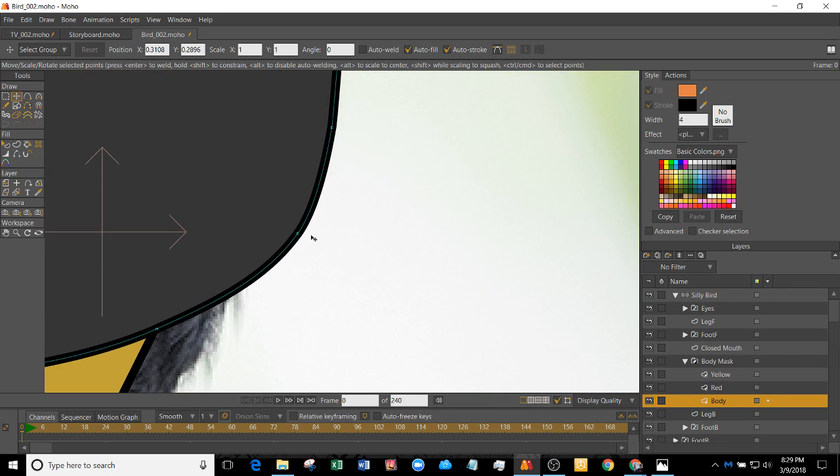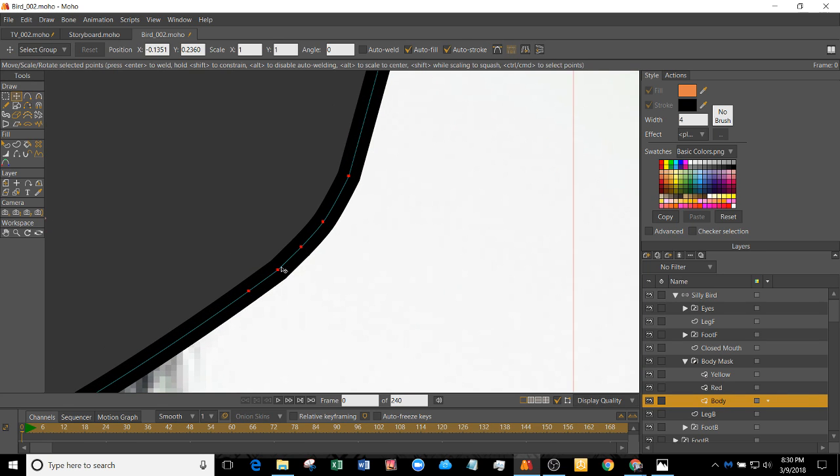Okay. And then we'll come down here to, whoops, his belly and just go ahead and delete that point. And we'll go ahead and do the same thing. We'll create some fur popping out here a little bit.